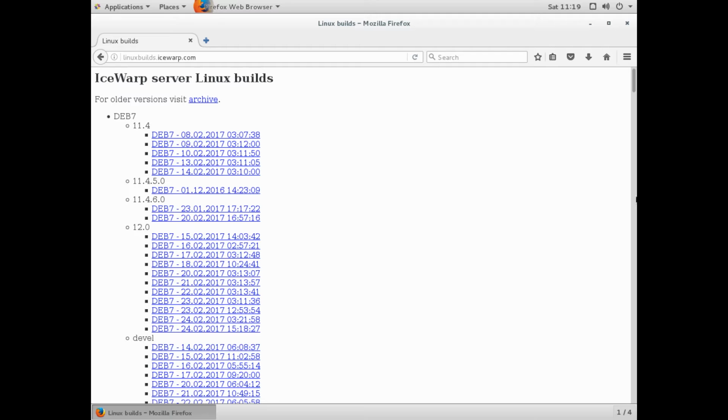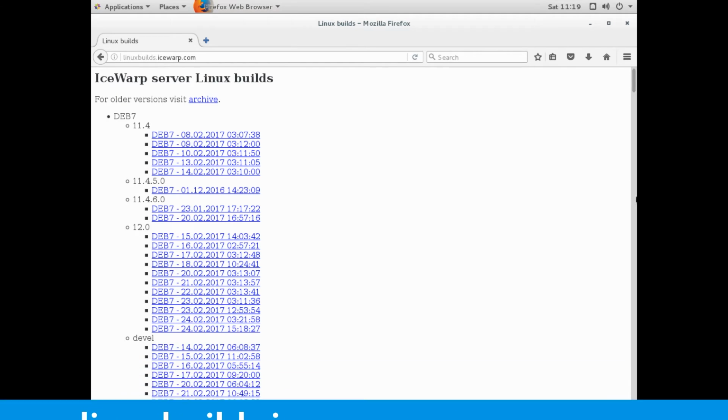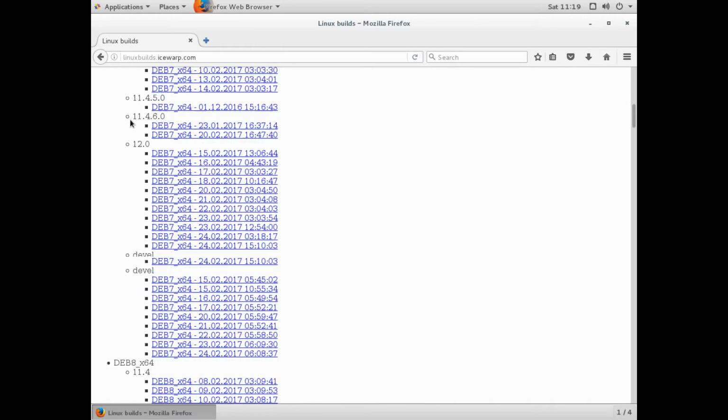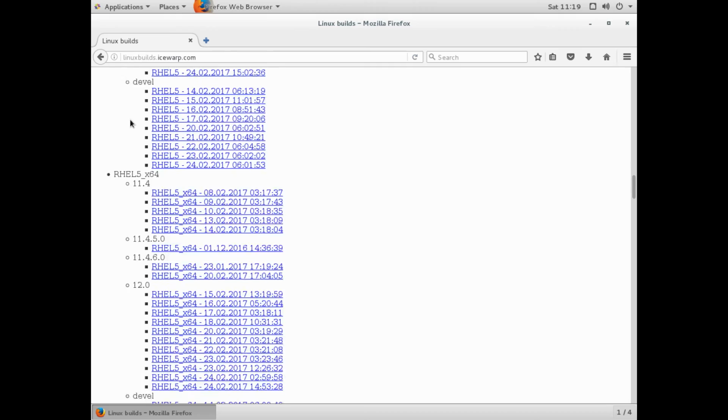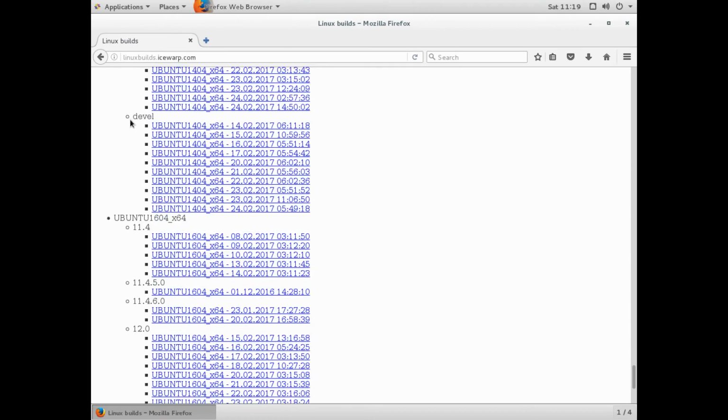Really simple, linuxbuilds.icewarp.com. Here you can find all supported distros, various IceWarp server versions, including an archive. We will install IceWarp server on CentOS 7 in 64-bit configuration, but IceWarp supports many other distros, like Debian or Ubuntu.